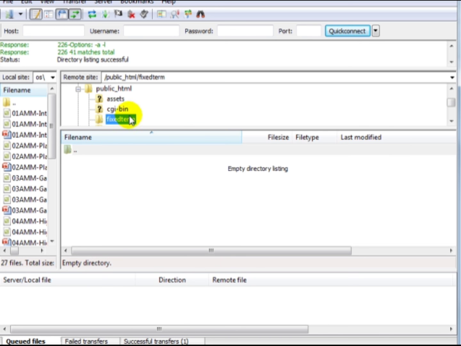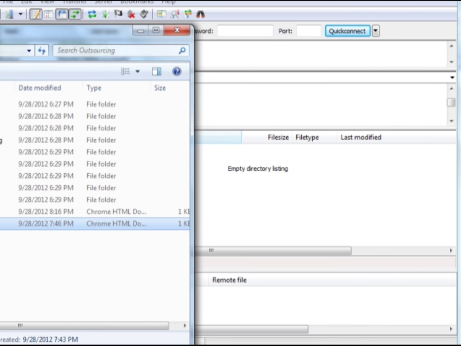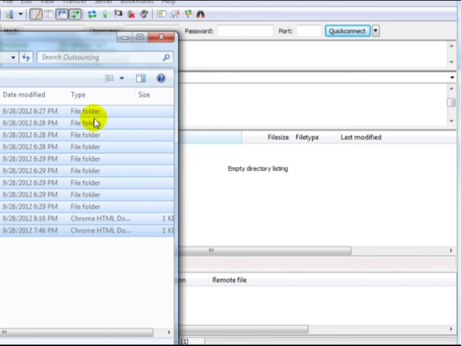So what I want to do now is simply upload all of the files into this location. So it's actually very, very easy to do. All you have to do is highlight this and simply drag and drop everything into here.